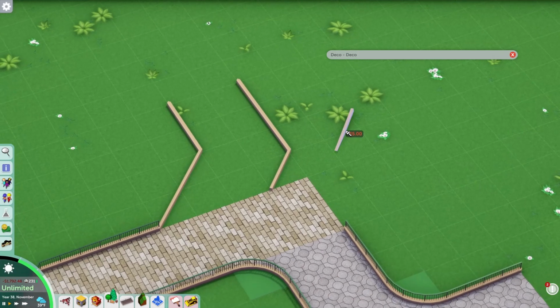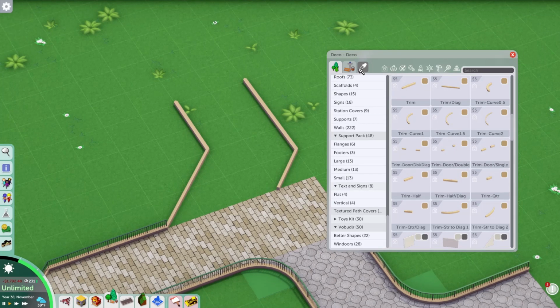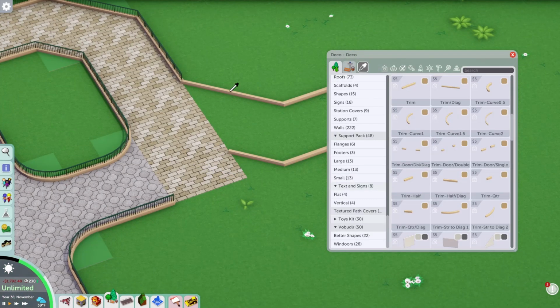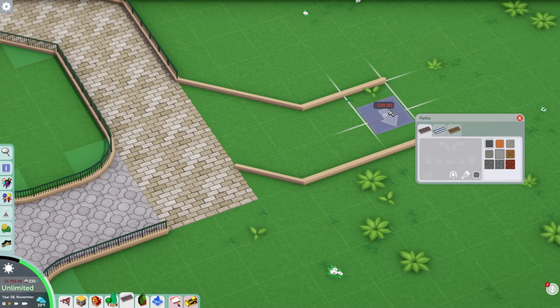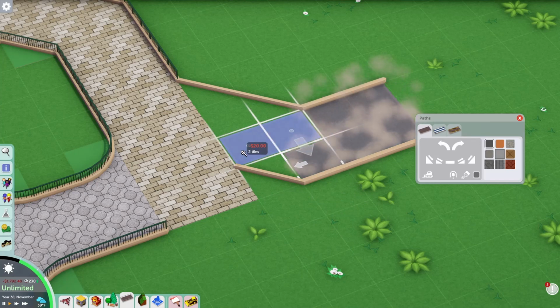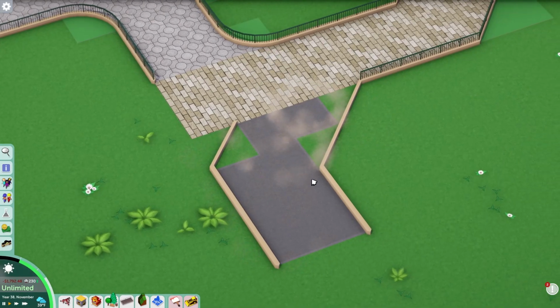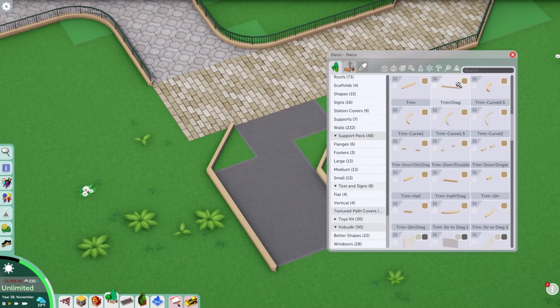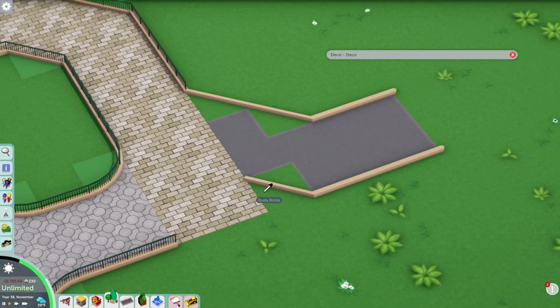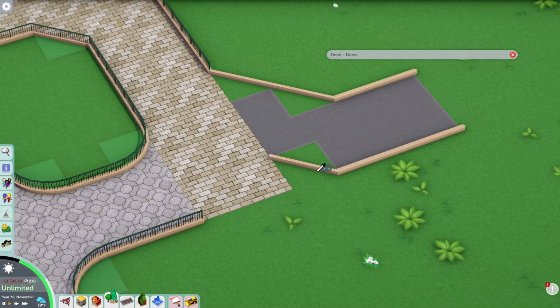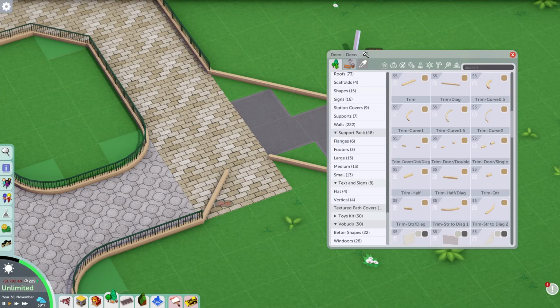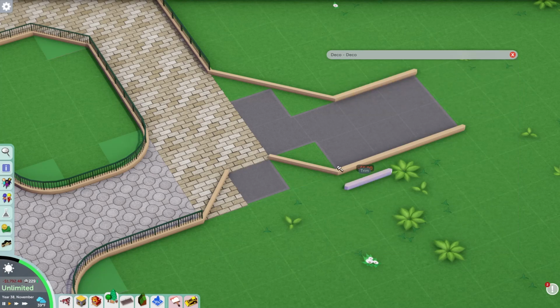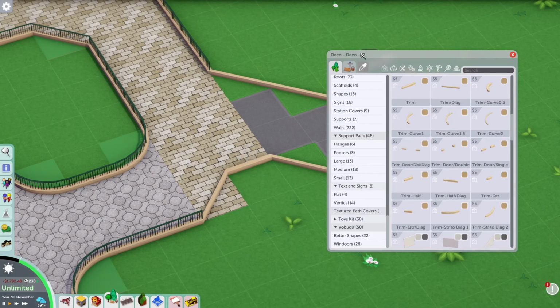Yeah, that's fine. Okay, so laying down the path tiles, once again avoiding those edges there. Here's actually what I am going to do. Remove these. Fill in the gaps.